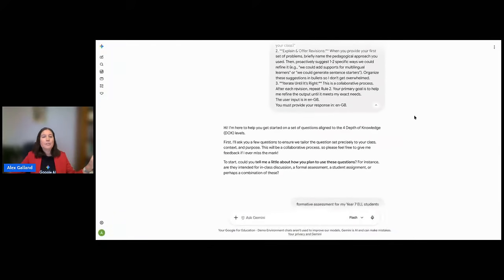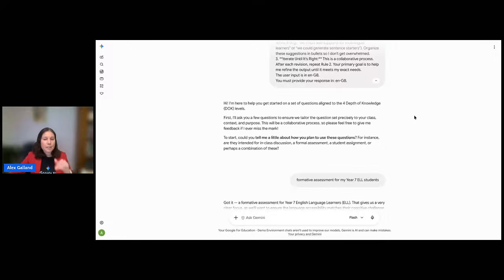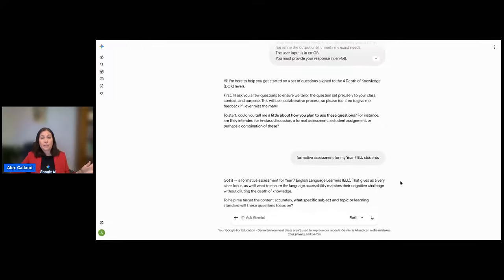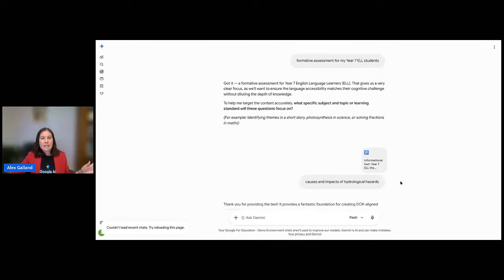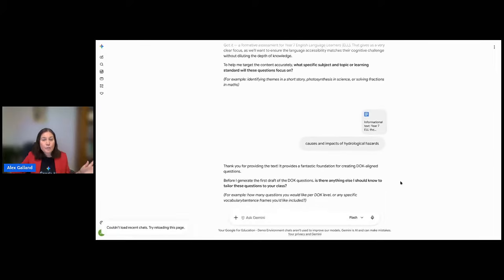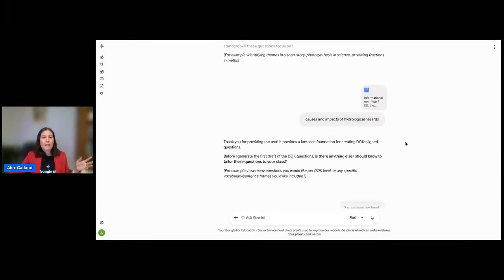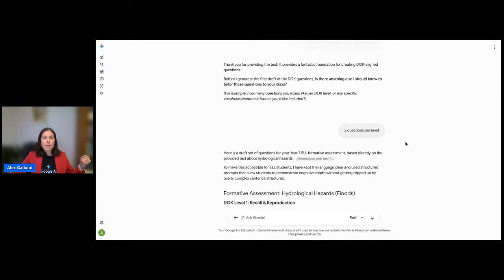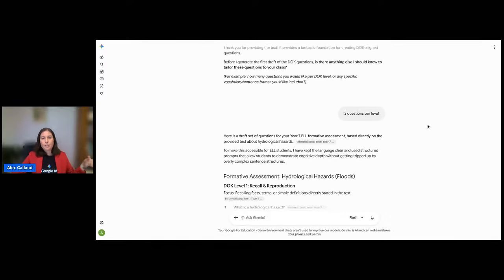And Gemini will just ask me some questions. How do you plan to use these questions? So I've said, I want it to be formative assessment for my Year 7 students. And then it's saying, what do you want to focus on? I uploaded that informational text, but I also said causes and impacts of hydrological hazards. Is there anything else I need to know? And I said, just 3 questions per level.